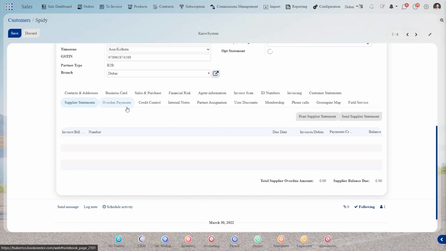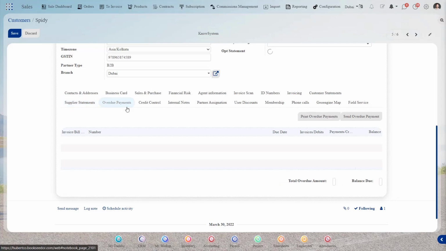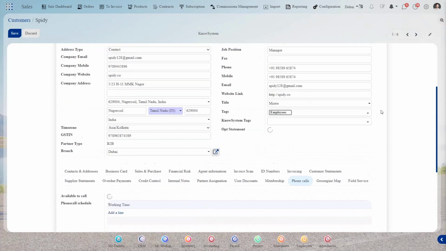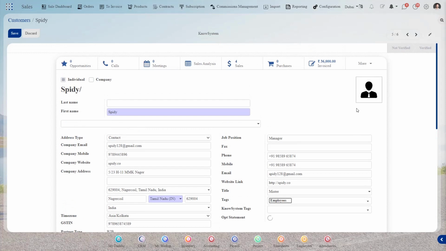And then the overdue payments. What the overdue payments are for that particular customer can also be seen here. And you can see phone calls regarding that particular customer here. On top of it, we can see what opportunities we have for the specific customer in this opportunity tab.